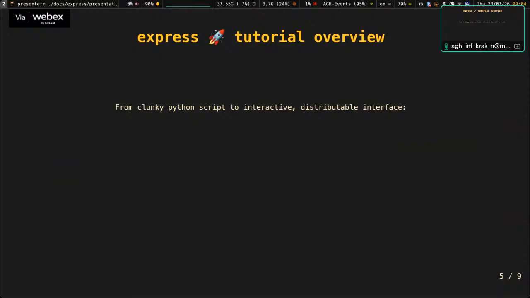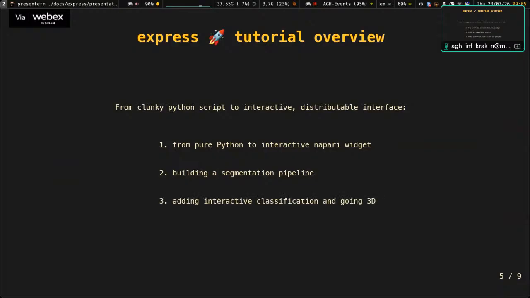So what this tutorial is trying to do is starting from our own little clunky Python script that does something, and we wanted to build an interactive distributable interface for the workflow. And we'll do this in 3 steps. We'll start from a pure Python function and build an interactive NumPy widget from that. We will build upon this concept to construct a whole segmentation pipeline starting from that widget. And at the end, we'll add a couple more things, see how that behaves in 3D, and if we have time, talk a bit about how to make that into a plugin.